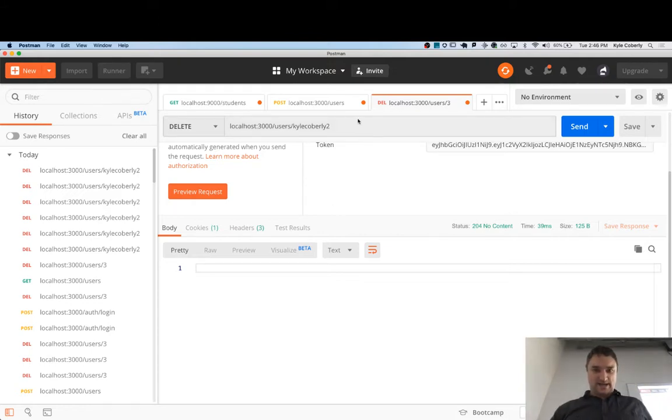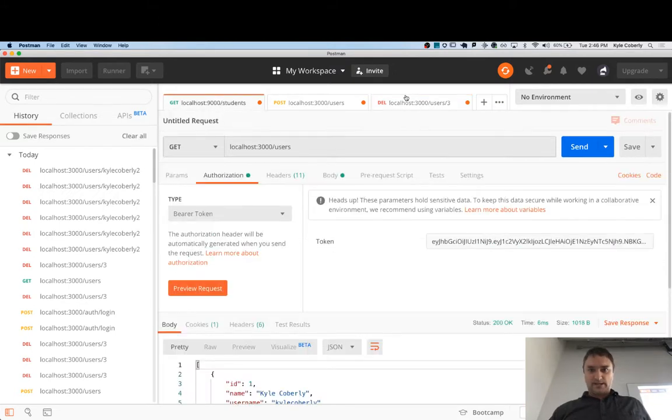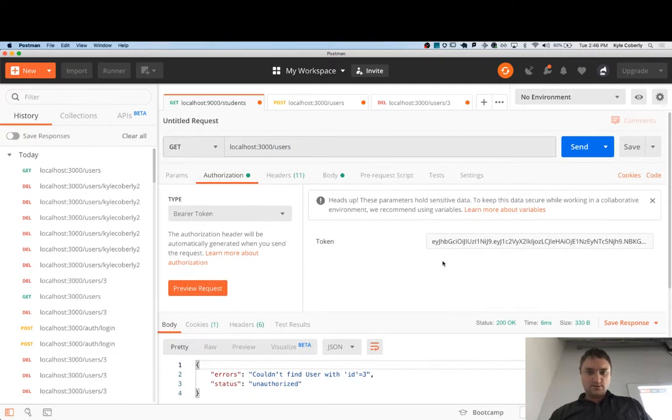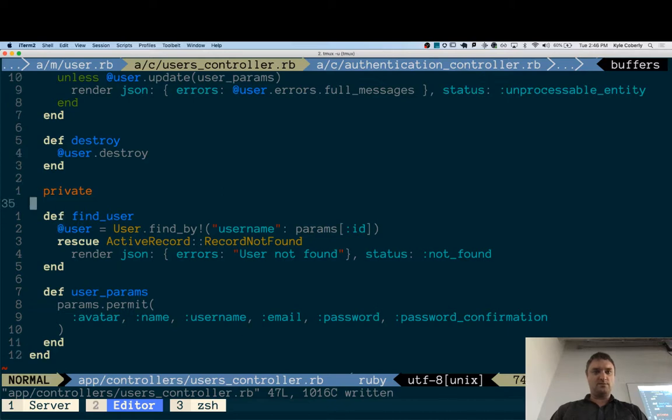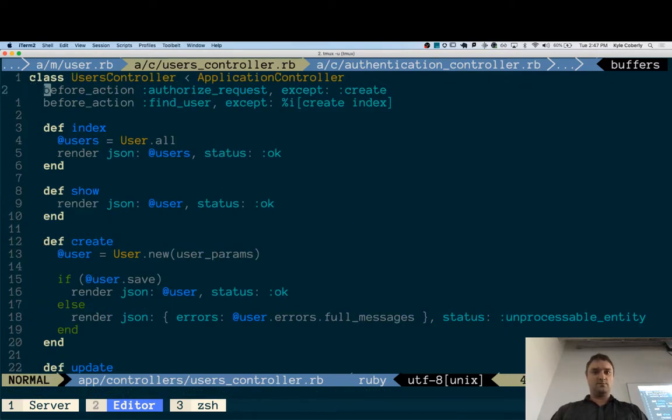So if I look back at my list of users, couldn't find a user with ID 3. Oh, you know why? Because I'm trying to authenticate that request for the user that doesn't exist anymore. So I get rid of my token. Oh, it shouldn't need one to list them. Oh, does it? Did we authenticate that? We did. We authorize every request except creation. Pretty dope. Let's see if it still works.